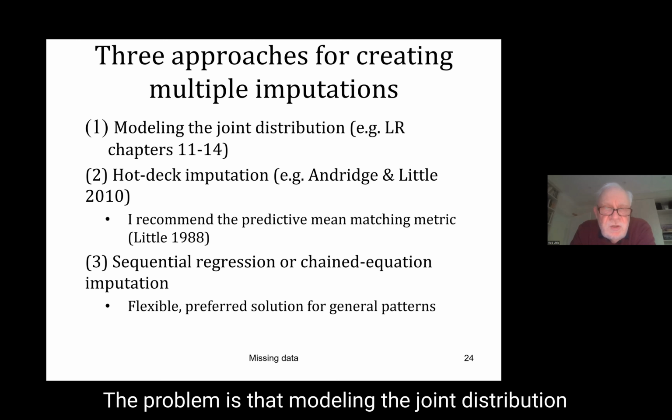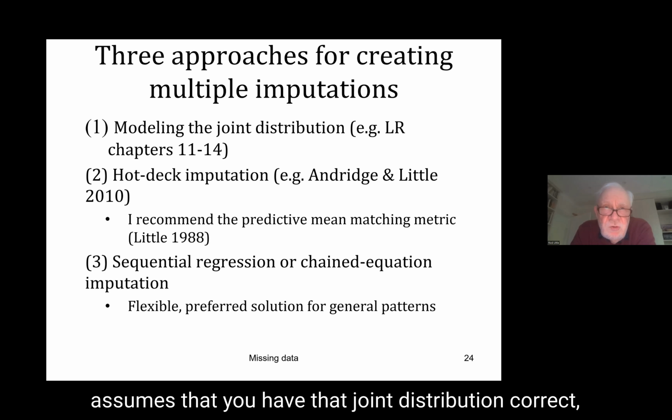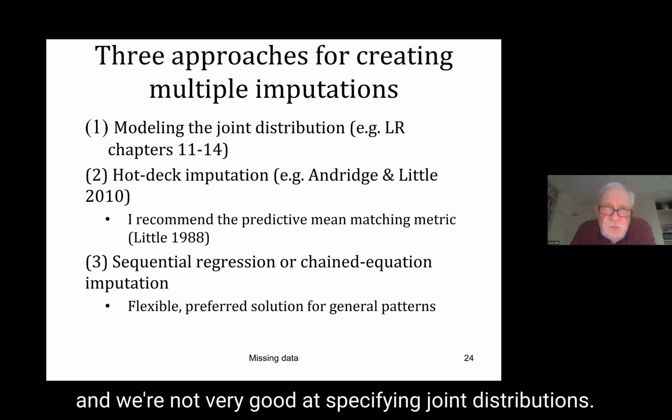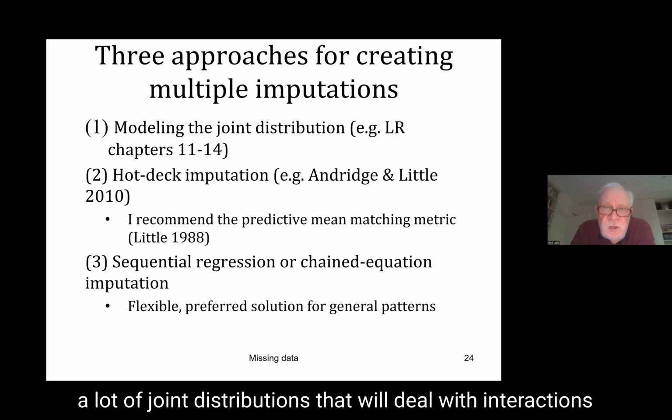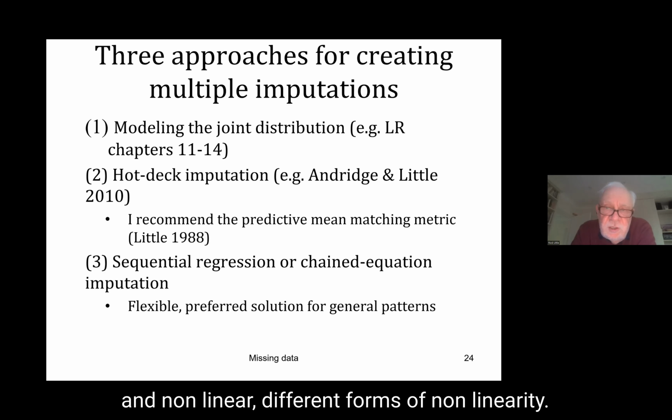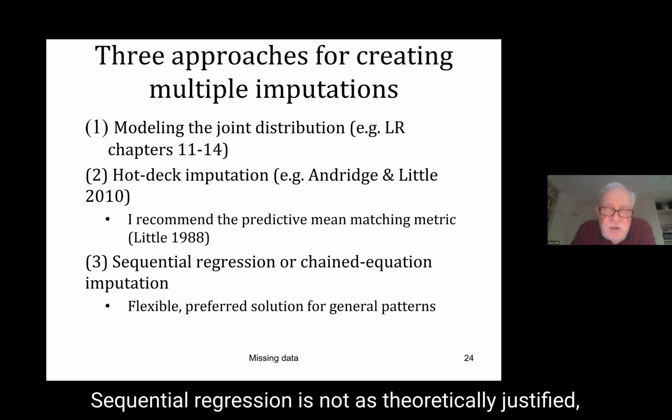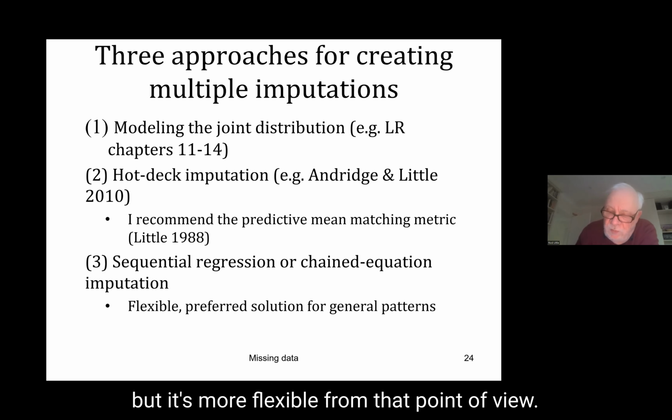Why do I like it? The problem is that modeling the joint distribution assumes that you have that joint distribution correct. And we're not very good at specifying joint distributions. We don't have a toolkit that has a lot of joint distributions that will deal with interactions and different forms of nonlinearity. Sequential regression is not as theoretically justified, but it's more flexible from that point of view.